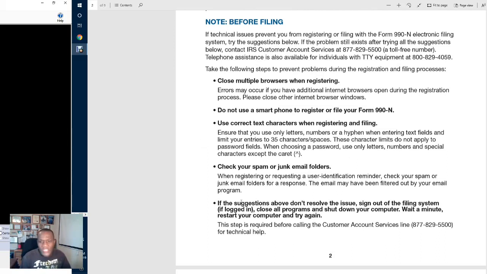Check your spam or junk email folder. Basically, why is this important? If you receive any email from the Internal Revenue Service, you don't want it to go to your junk email and then you miss any information, or if additional information is needed from you to process your Form 990N.